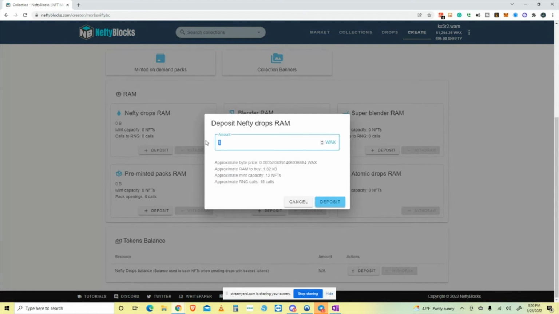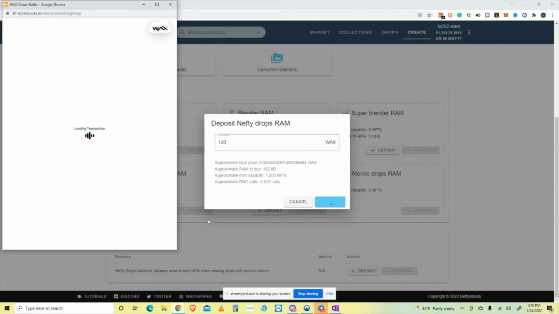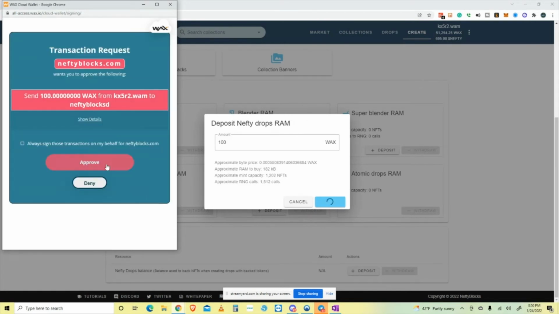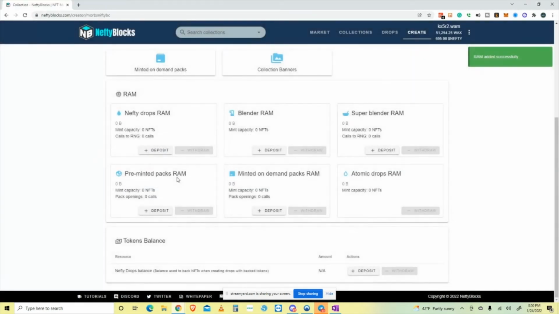So I'm going to just start off with, I think, 50 WAX. 50 WAX will get me about 601 NFTs. Actually, I'm going to put 100 WAX in there. That gives me 1,200 NFTs, okay, with that 100 WAX deposit. That's how many I can mint using the Nefty Drops, okay? So it'll ask for your transaction approval. Go ahead and do that.